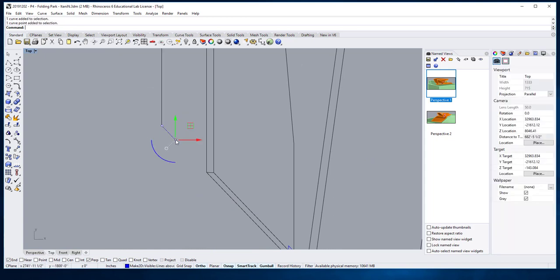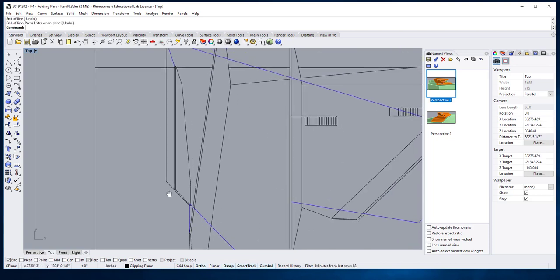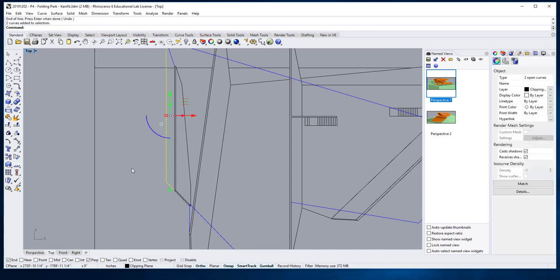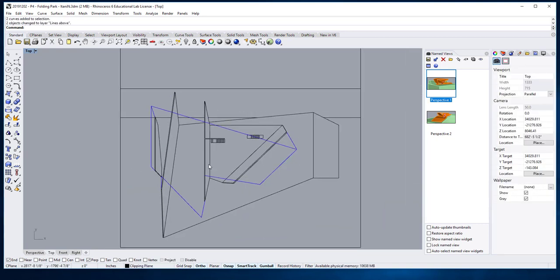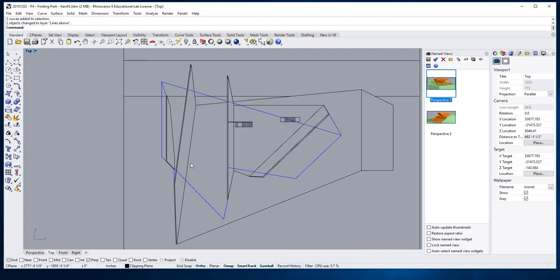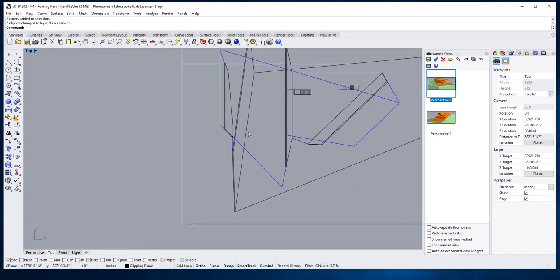Now I can drag this from there to there. Quickly change the layer. Good. So now these are my walls above. I'm standing on this floor level. I look up and I see the highest roof.